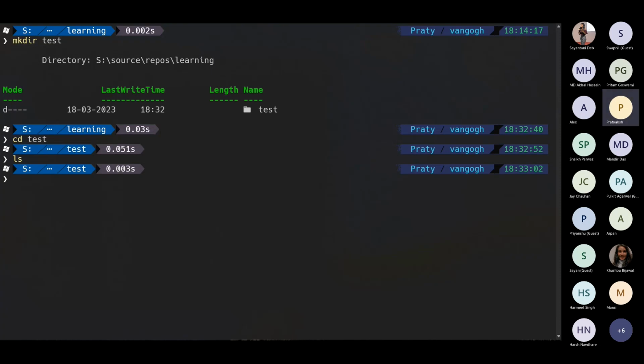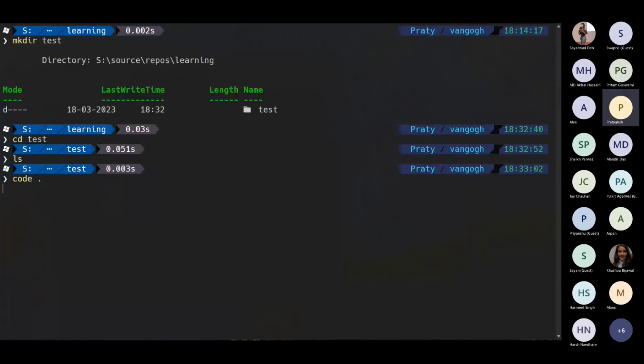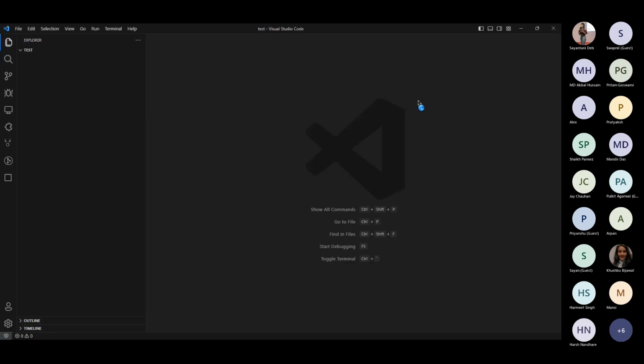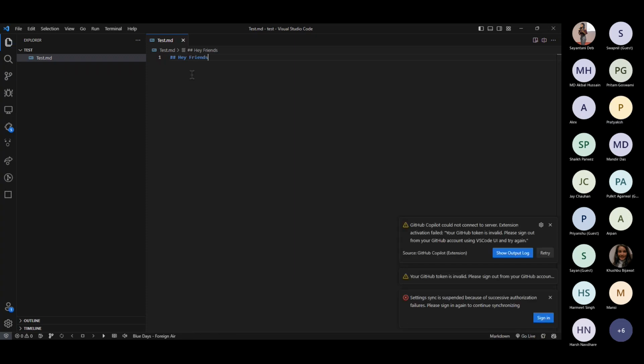But let's create something using Notepad, or let's just use code, VS Code. So this is a test file. It's called test.md. MD stands for Markdown, which is a formatting standard for documents. So here I'll write, hey friends, and this is how it looks like. This is the preview of test.md.